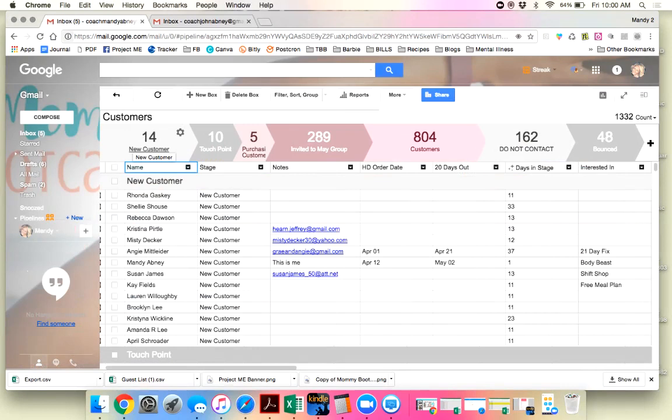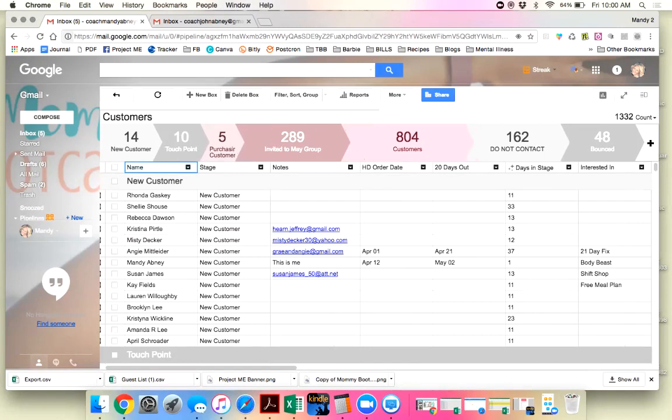And with this particular pipeline, my customers, most of them are just kind of sitting there because they can be a free customer, they can be a lead, I could be inviting them, they might be somebody that just purchased a program, but not Shakeology. Or just a brand new customer. And so I have different columns.